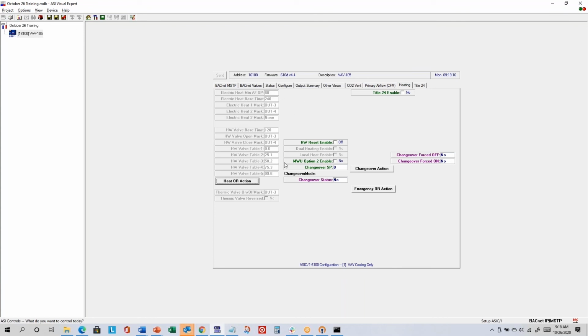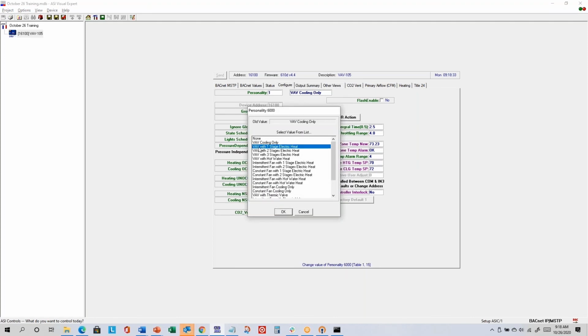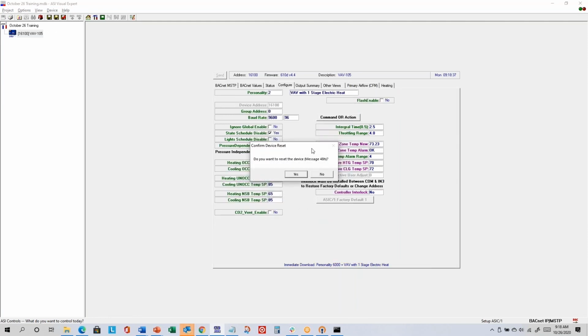And so notice that all these values are grayed out. There's a script running in the background that hides and shows different settings depending on what the current selections are in the controller. So I'll go to the configure tab, and then here where it says VAV cooling only, I'll click, and I'll choose VAV with one-stage electric heat and click OK.